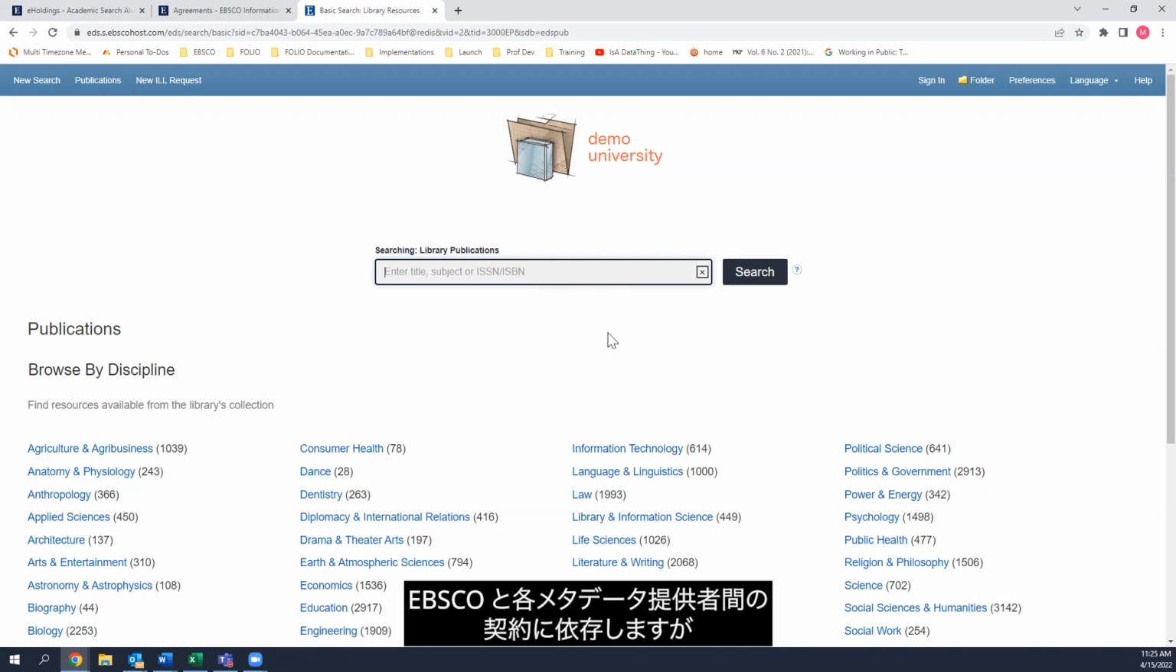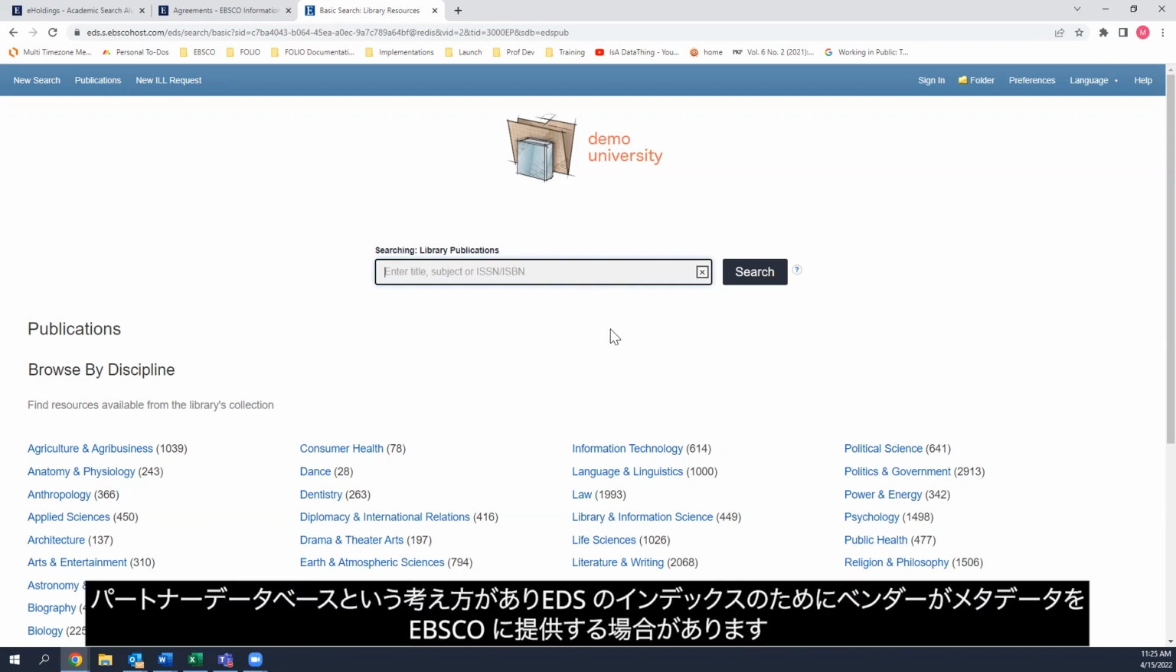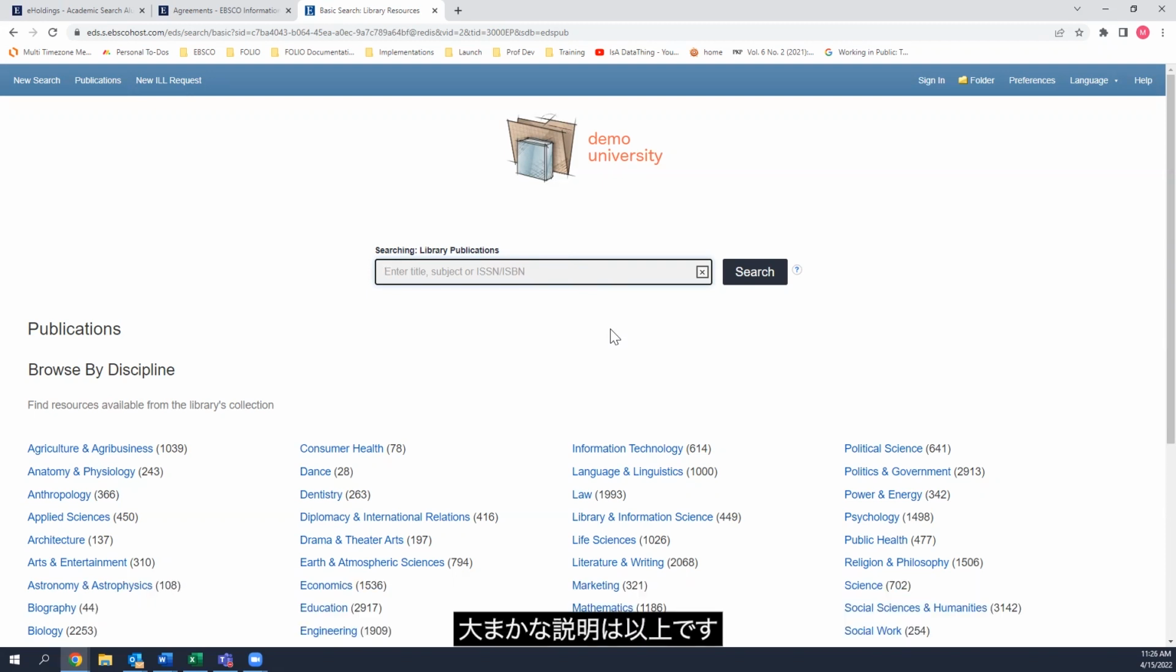And then depending on the agreement between EBSCO and certain metadata providers, we have the concept of partner databases, where those vendors would provide their metadata to EBSCO to index in EDS as well. So that is a very high level explanation.